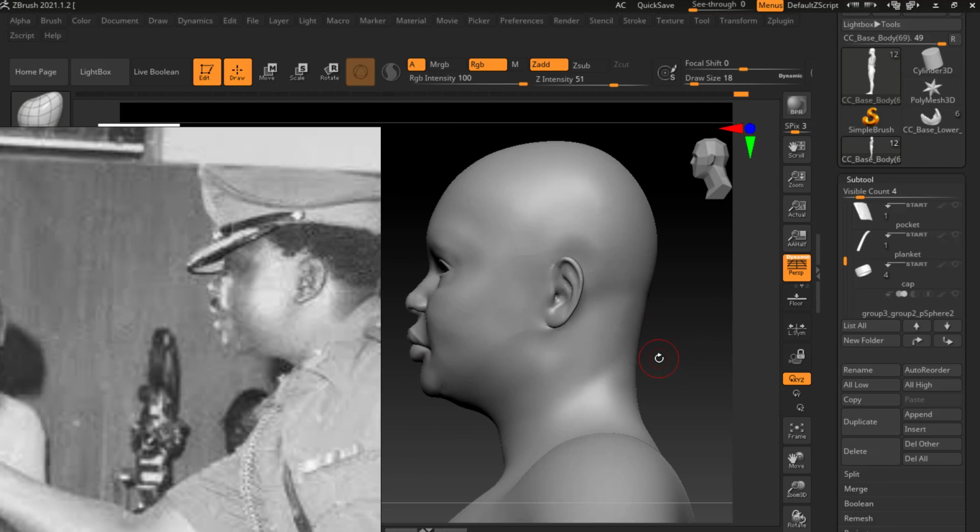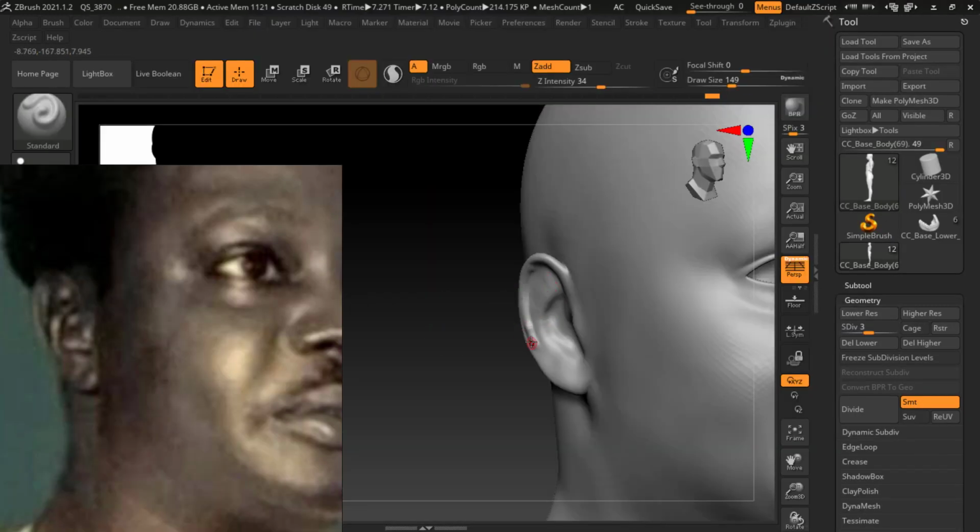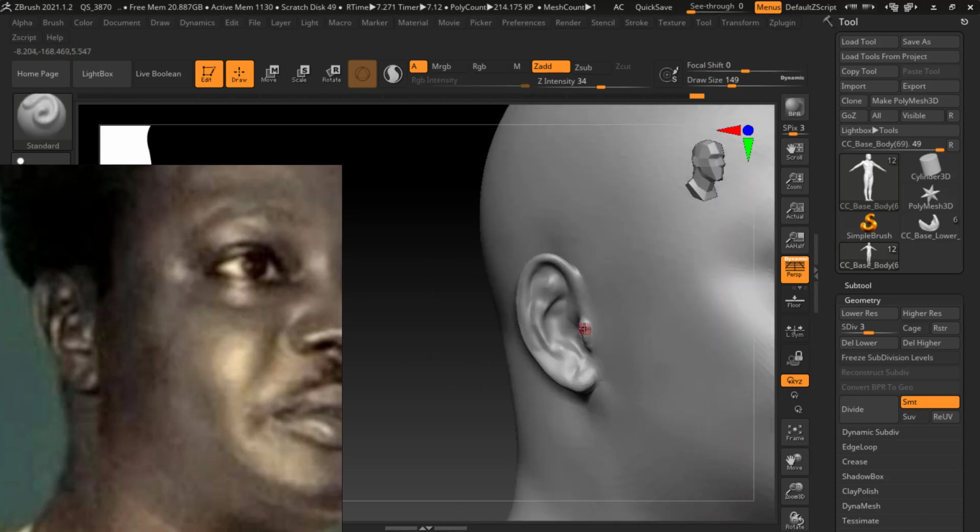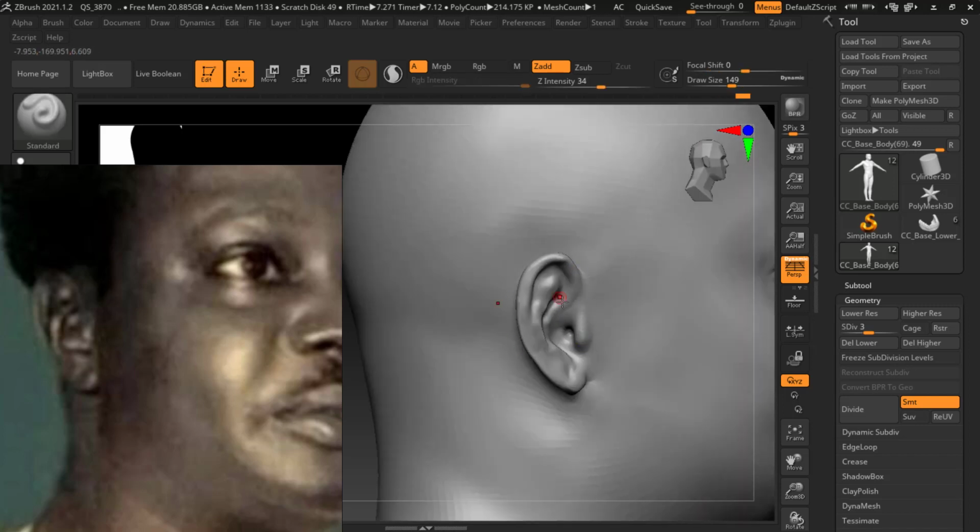And from the looks of things, the model looks really close to the actual person, and that's what I strive to achieve anyway. So you have to just keep checking. Here I'm working on the ear, because the ear that you get from Character Creator is pretty generic. So in ZBrush now I'm trying to make the ear look right.